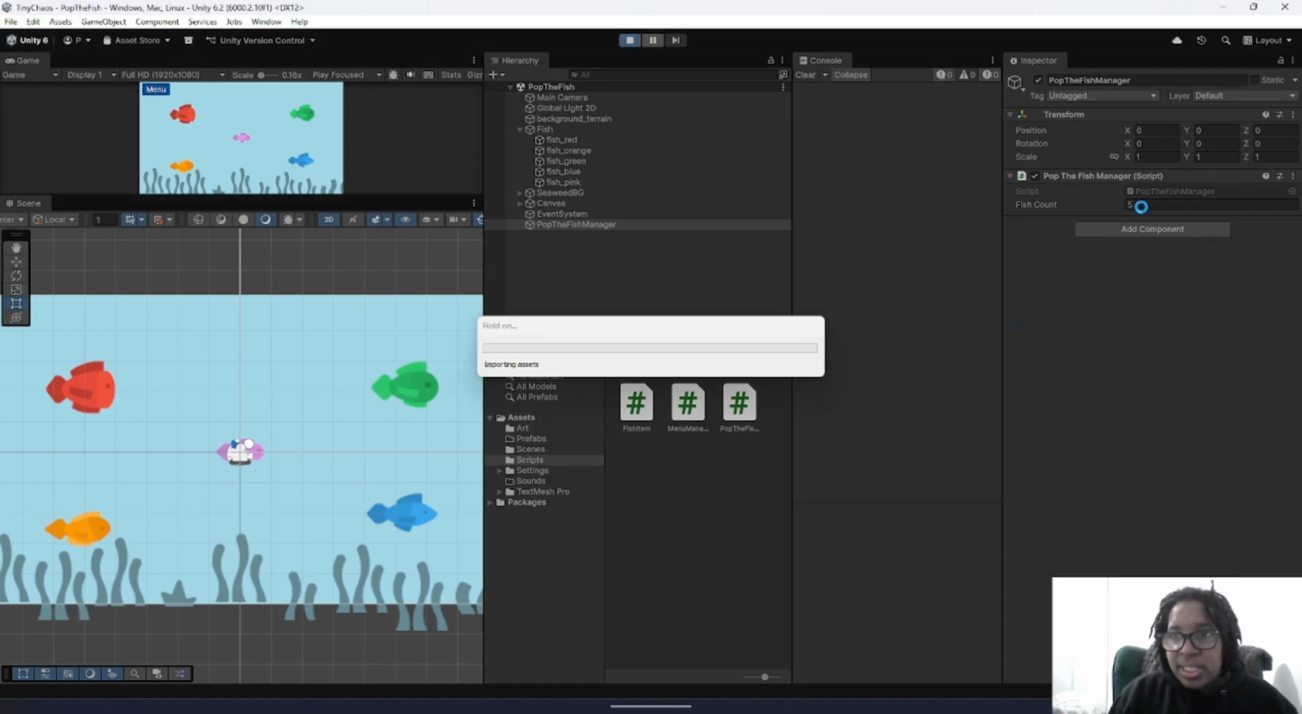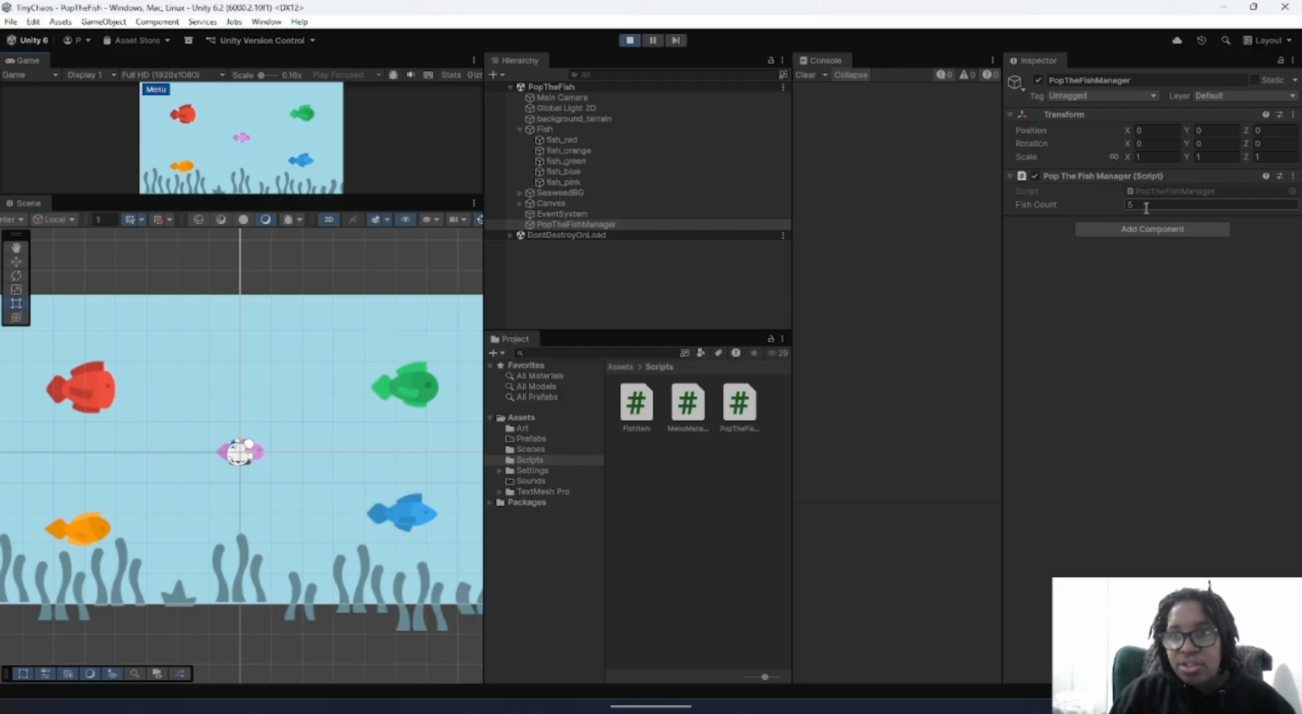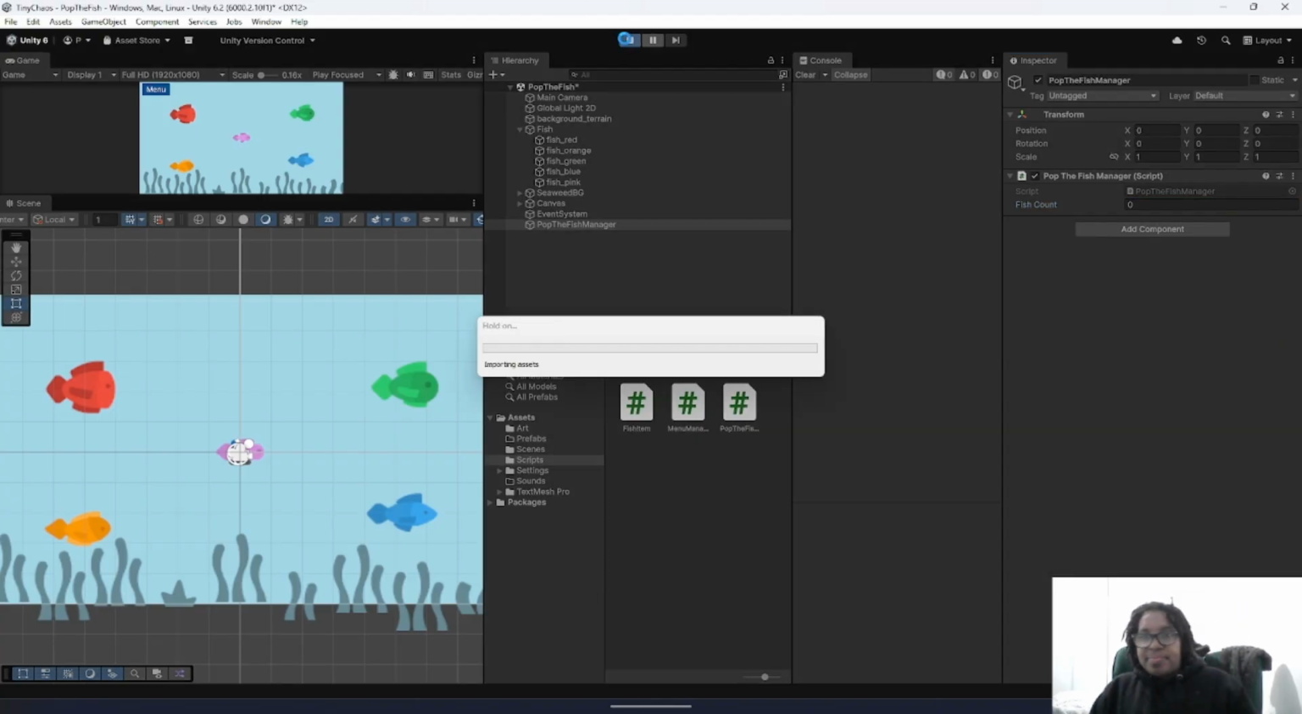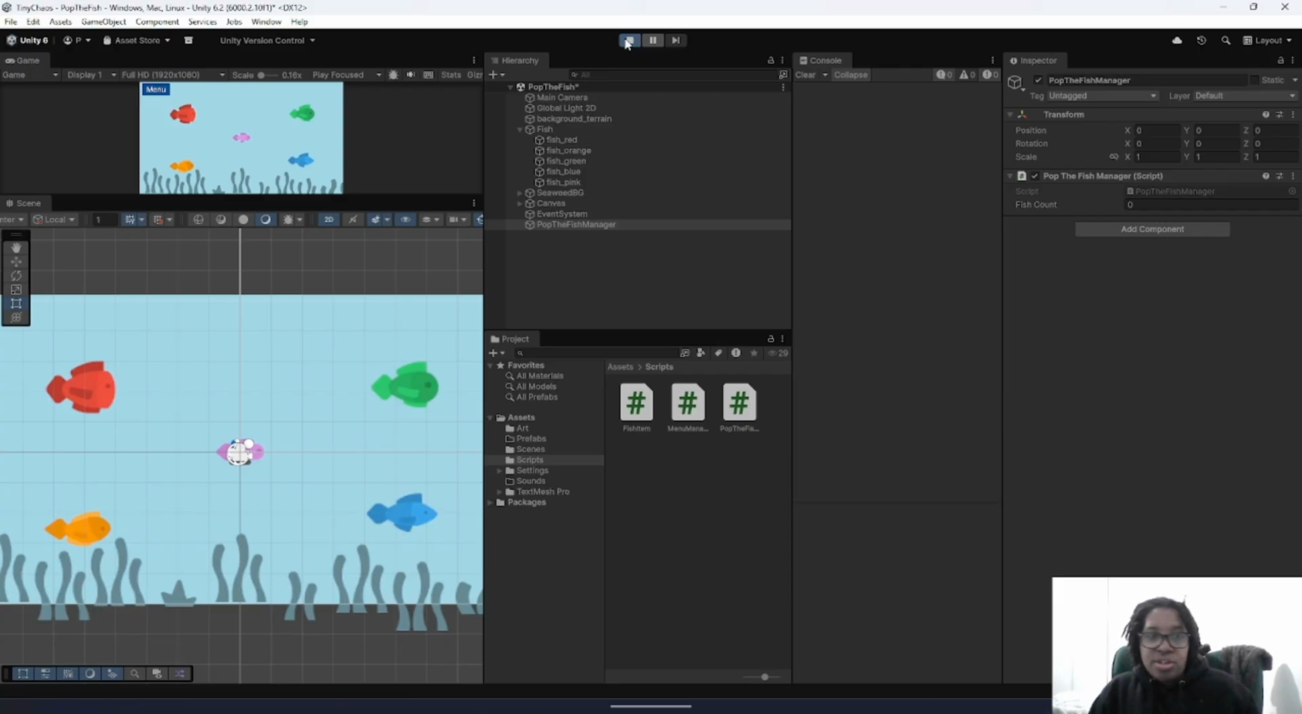Okay, if we take a look now at Unity and we press play, we should see the fish count change. Oops, sorry. It should be nothing right now. And if I press play, you should see it change to the amount on the screen. There we go. So we got 5. We have 5 fish, and we have 5.